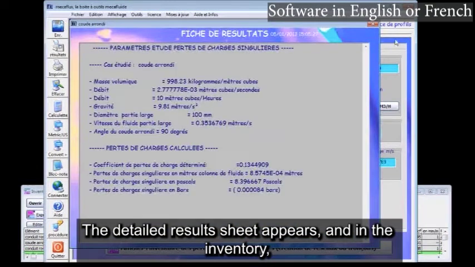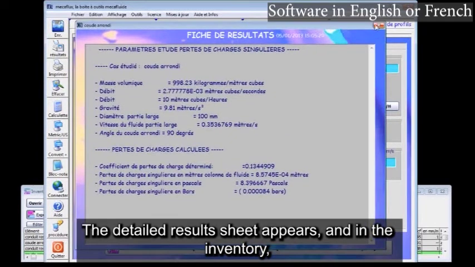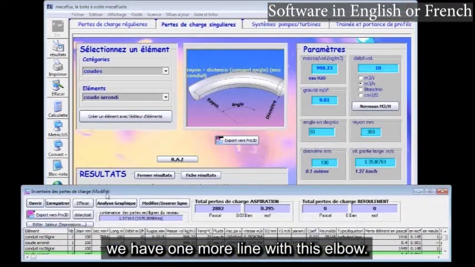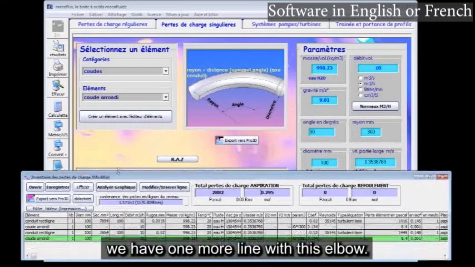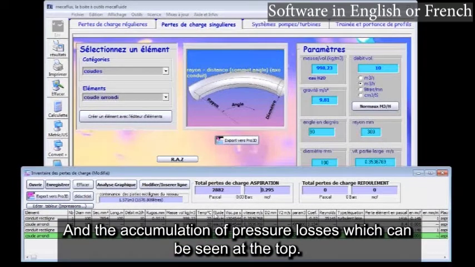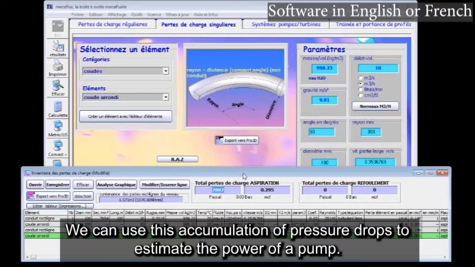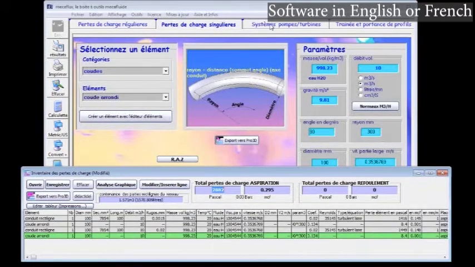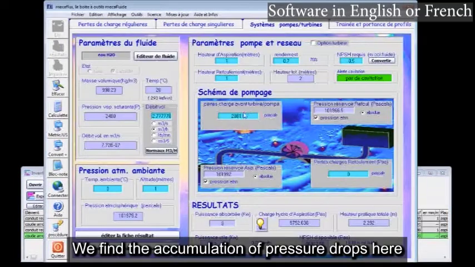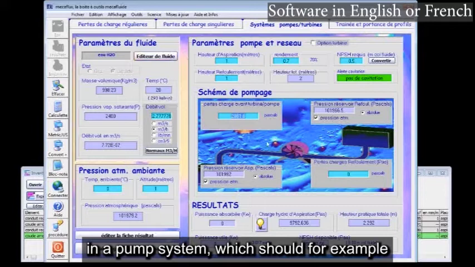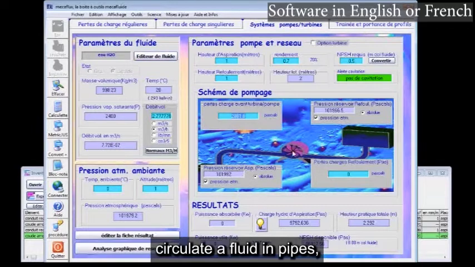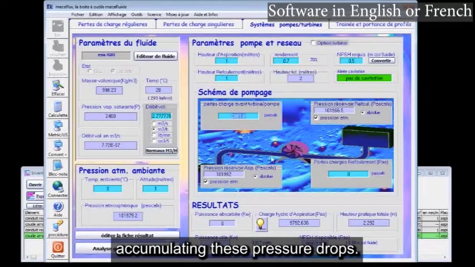The detailed results sheet appears, and in the inventory, we have one more line with this elbow, and the accumulation of pressure losses which can be seen at the top. We can use this accumulation of pressure drops to estimate the power of a pump. We find the accumulation of pressure drops here in a pump system, which should, for example, circulate a fluid in pipes, accumulating these pressure drops.